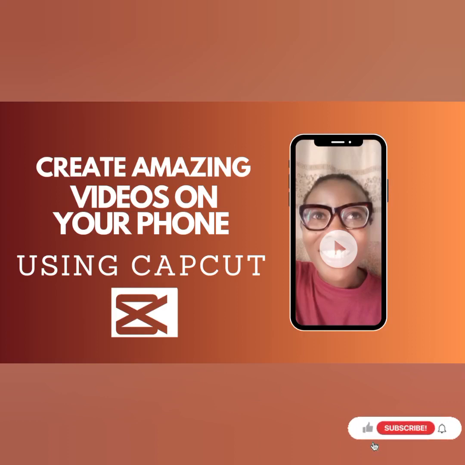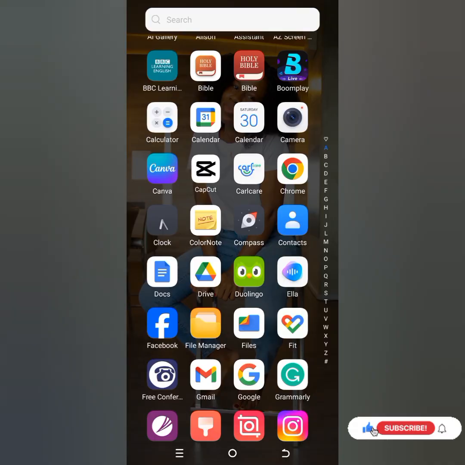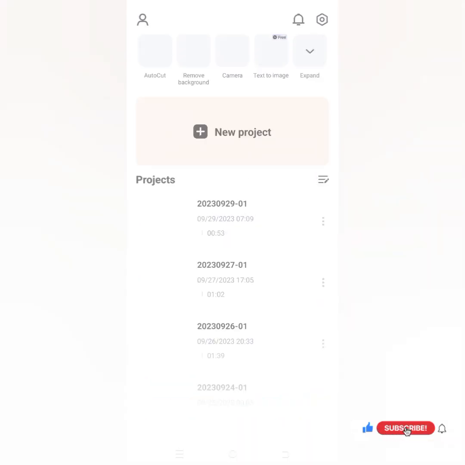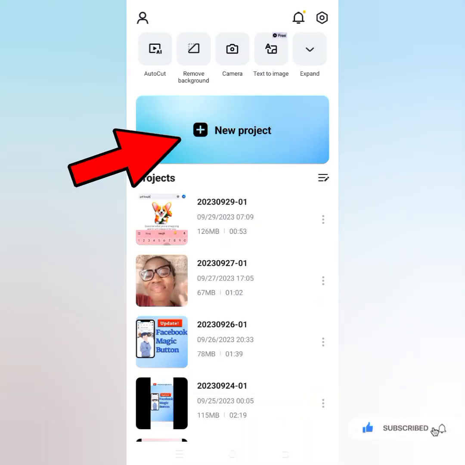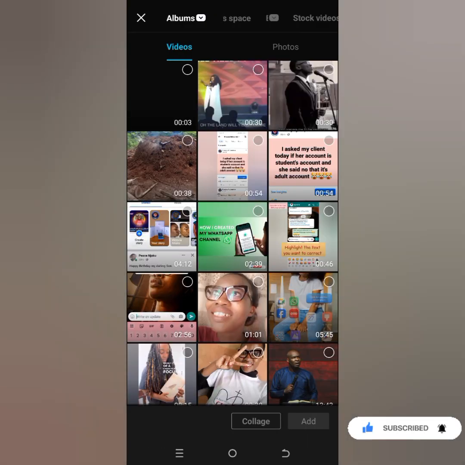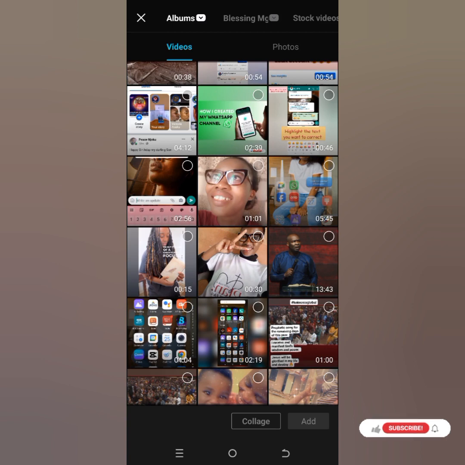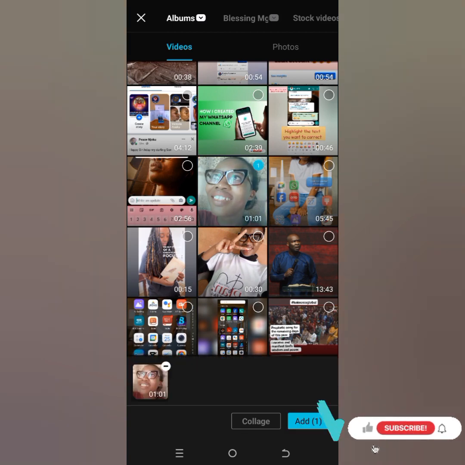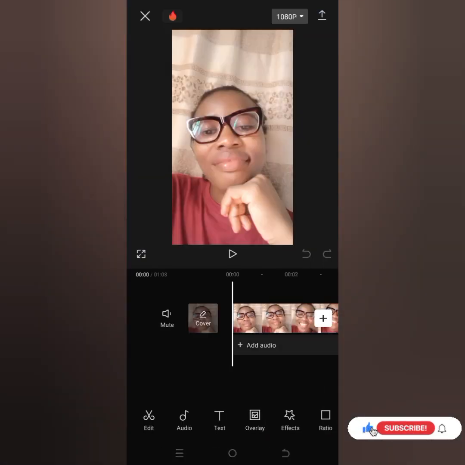Today we'll be editing amazing videos with Capcut. So download Capcut if you don't have it from Play Store. Click on new project once you've opened your Capcut to add a video to edit. So just choose one video from your phone gallery and click on add.